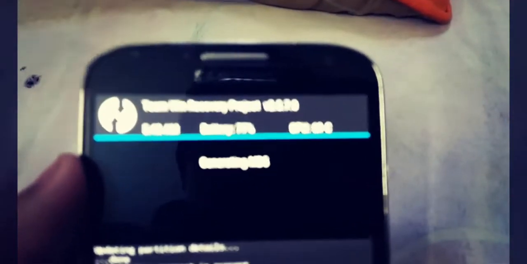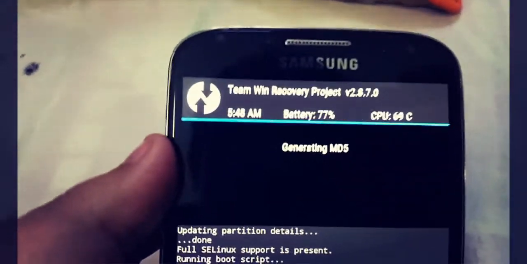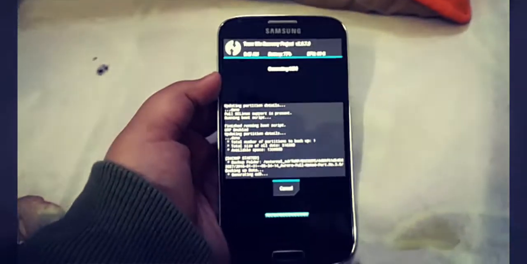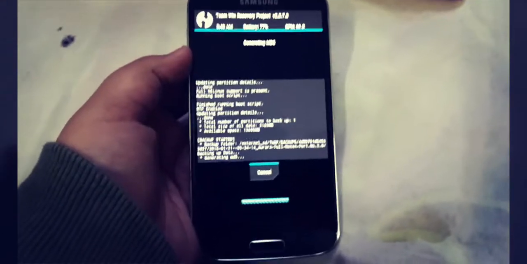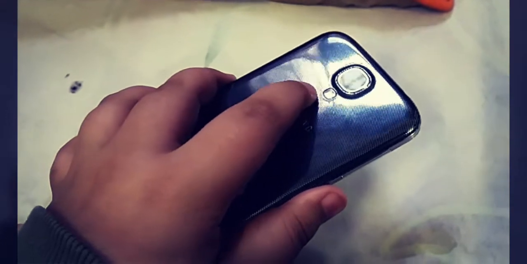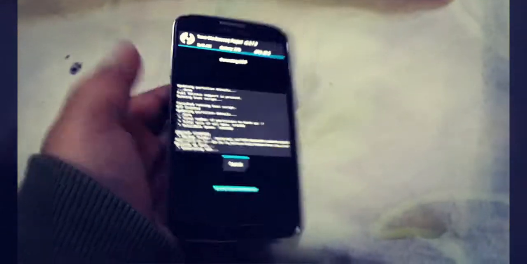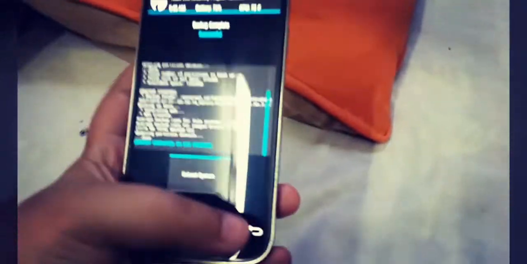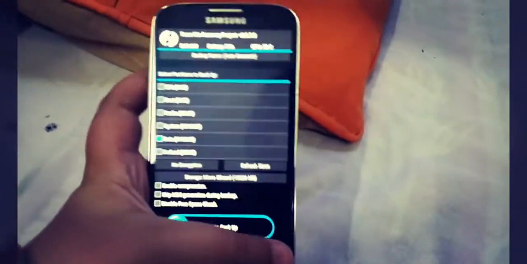Now, first thing that you need to do, that is the most important, is make a backup. So as you can see, I made my backup. So in case you get something wrong, you can restore your phone to the original state. So once I'm done backing up, I'll be back. So as you can see, we are backed up.